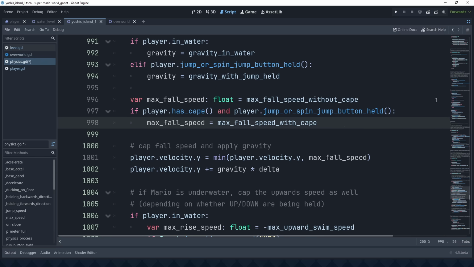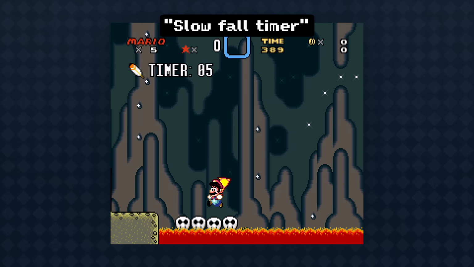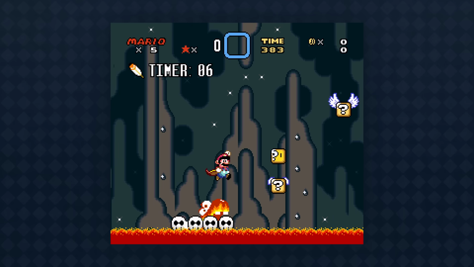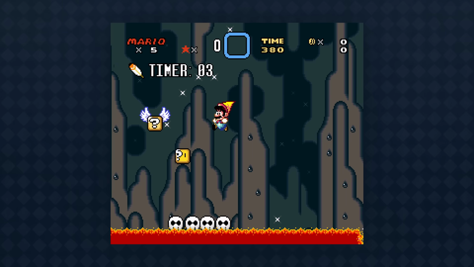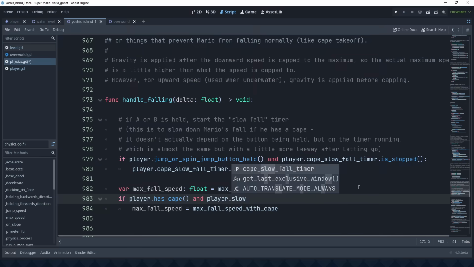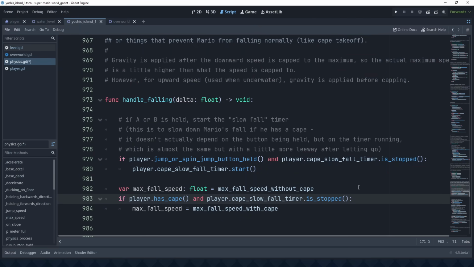Almost. Because here's another thing I'd never noticed before. When you press the jump button, what Super Mario World actually does is start a timer that runs for 16 frames. And the slow fall is active as long as that timer is running. Think of it like holding the jump button plus a few frames of leeway. That's why Mario will sometimes float for a few extra frames even when you let go of the button.